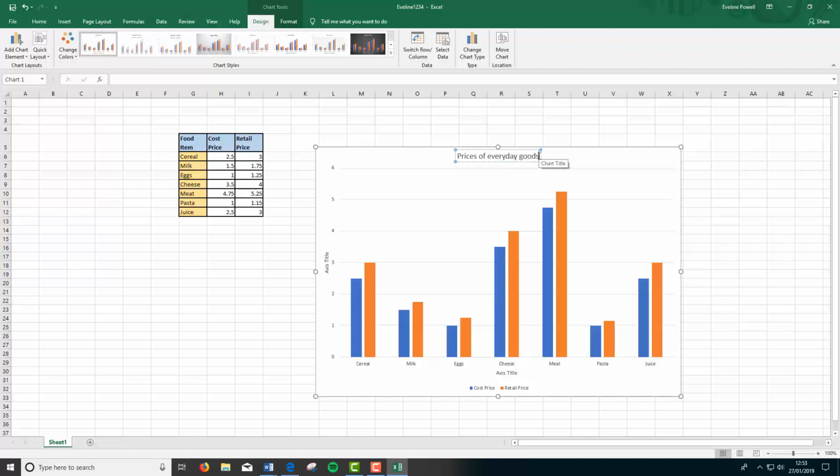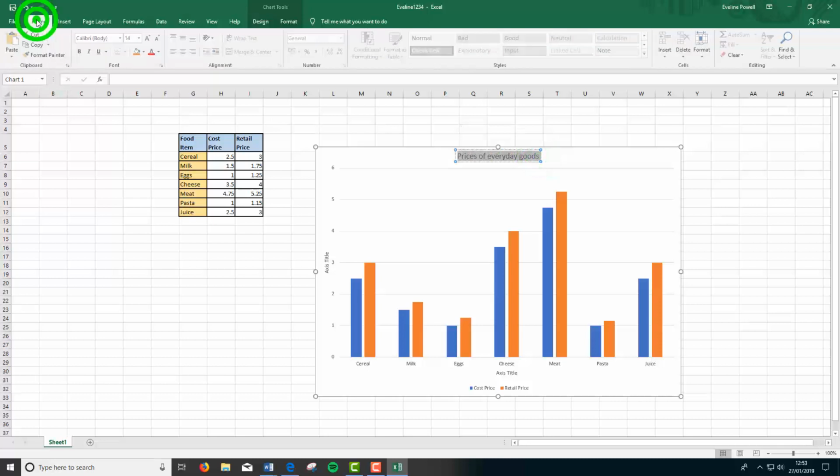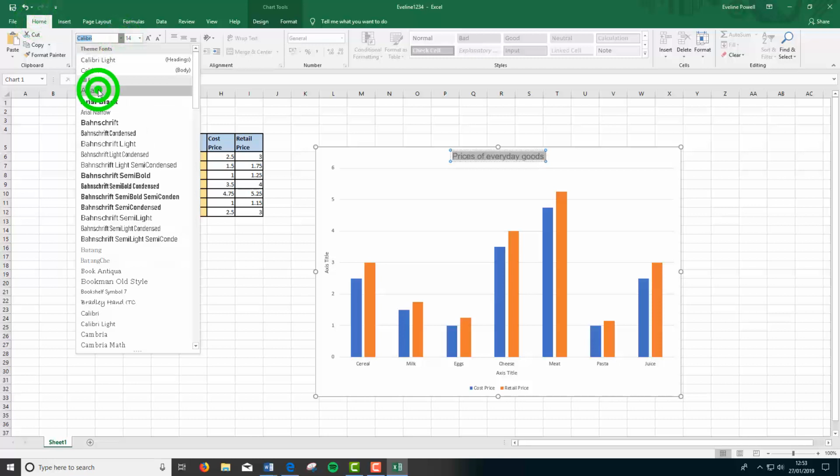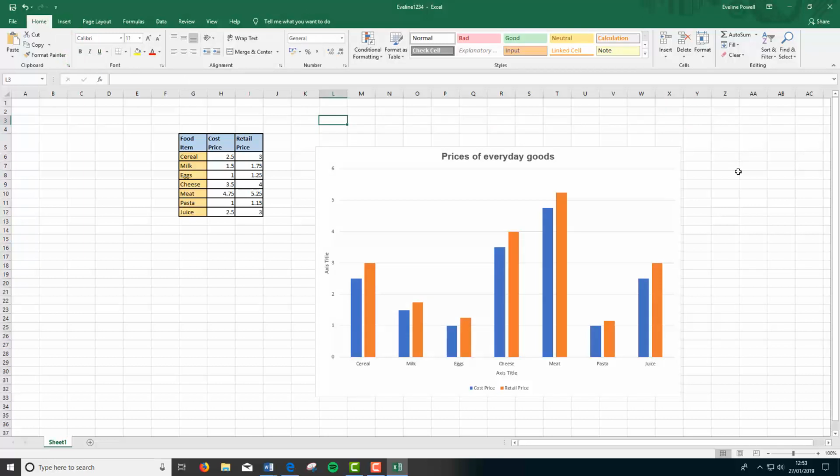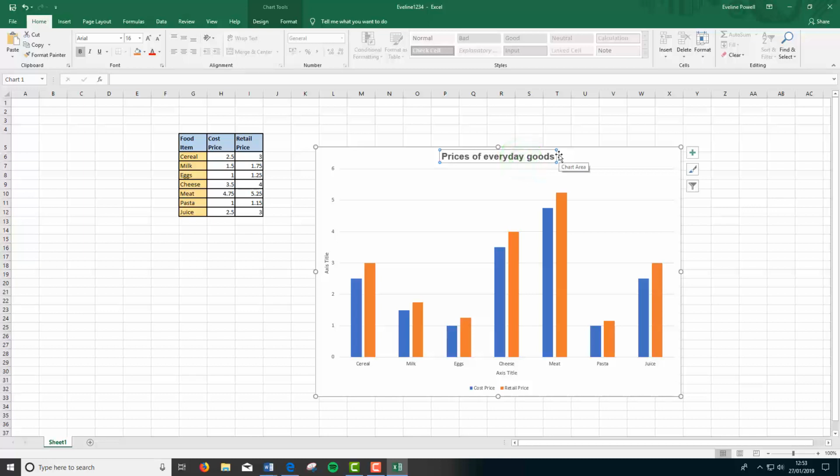We can change the size of it. So let's drag again, make it grey. Go up to home. You can choose a different font. We could choose Arial. And you can choose a different size. Let's choose 16. And you could make it bold. Click anywhere. And you can see the result. If you want to move it, click on it again. Look for the black cross and move it.